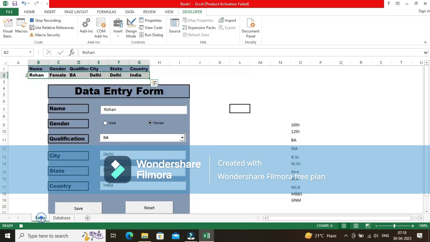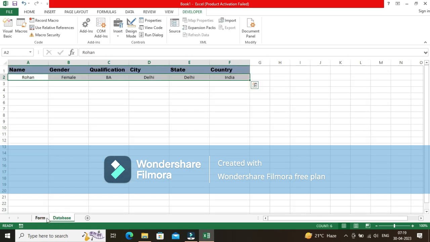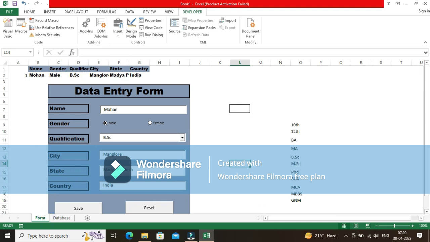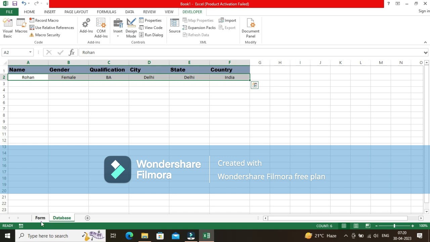Now I will go to the form, click on Rohan, and switch off the recording, that is, press stop recording. Now if I do some other entries, now as I have entered new entries, these entries should automatically get entered here. So for that we have to run the macro.